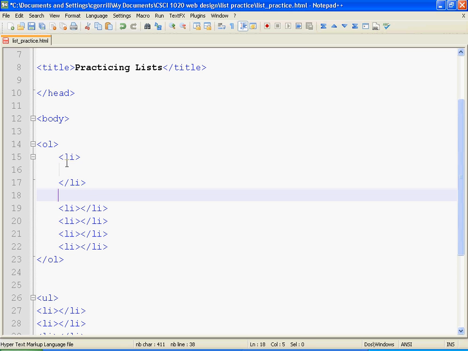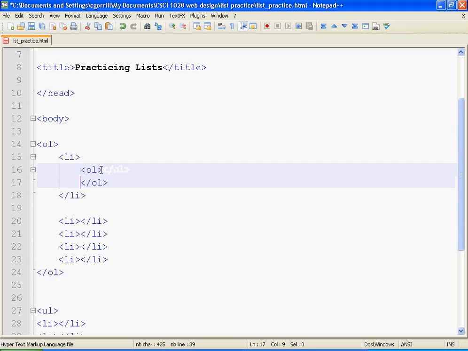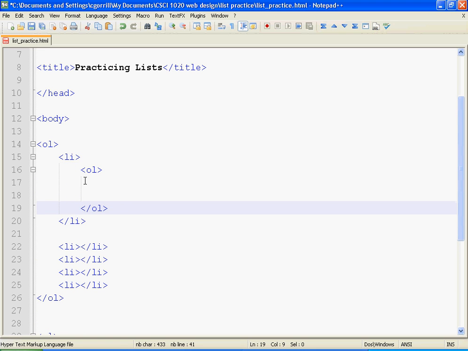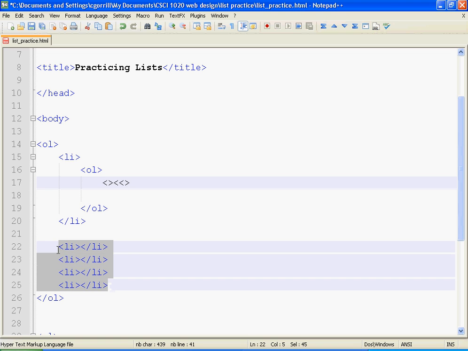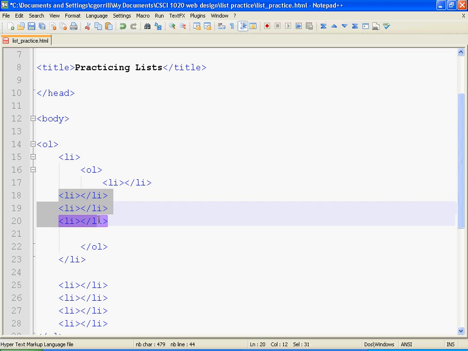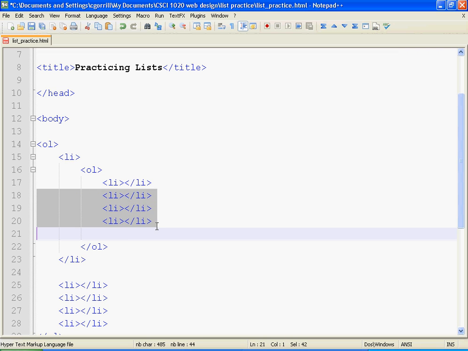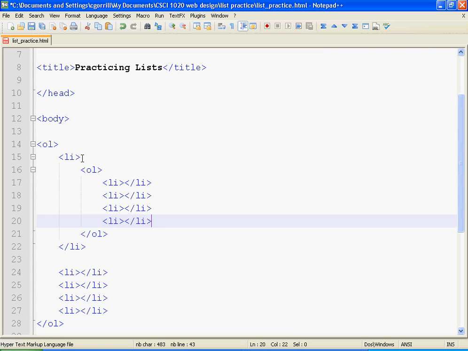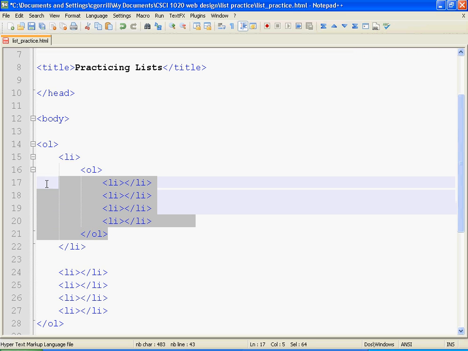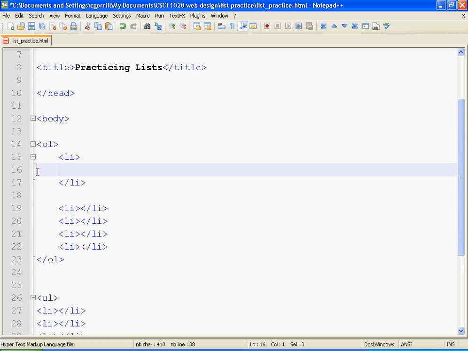Don't worry about doing this. This is just to show you how this is done. I could make another OL nested inside of here. Tab over again. I'll just copy these. Tab them over. So every level of nesting you want to tab over again. Does that make sense? Okay.